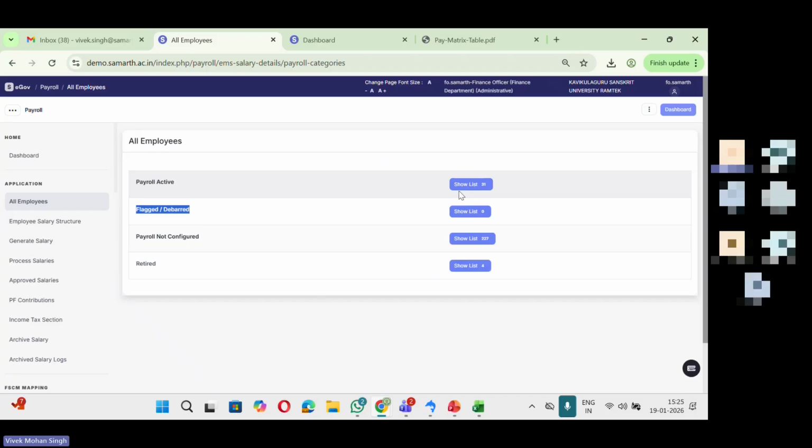Payroll not configured means you have not uploaded or you have not configured the employee salary detail and their configuration detail. And those employees who are retired, it will reflect on the employee. So there is a bulk way that you can upload sheet. Otherwise, there is an individual way.